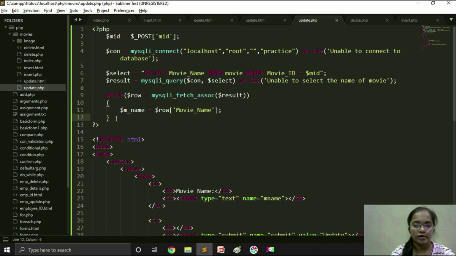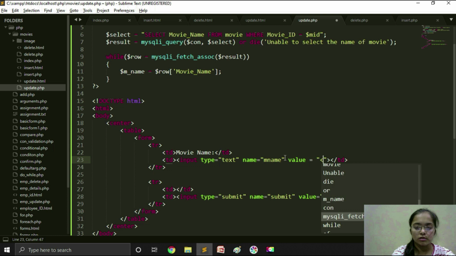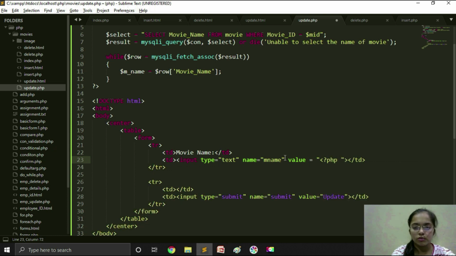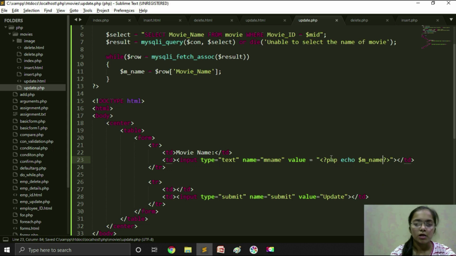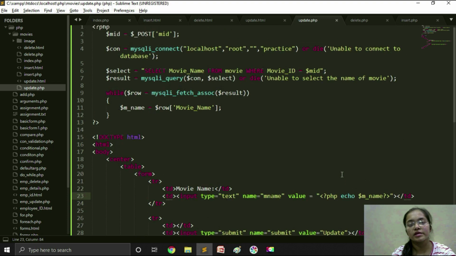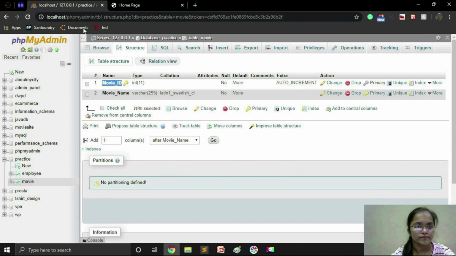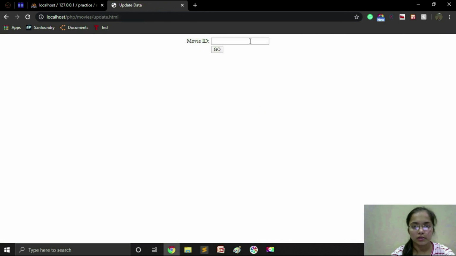So over here the select has been completed. Now we have to give the value over here, that will be to echo the variable. So use the PHP tags and then use m_name, that is the variable name. Now we have to update the data, but before updating the data, let's see whether this works or not. So now let's click on update, and as there is only one ID, let's give 1.